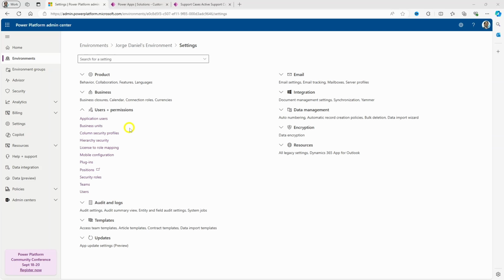Business units own records, and each user will belong to a business unit, and most frequently will only have access to the records owned by that business unit. I say most frequently because you can have users with access to records in several business units. That's what Microsoft now calls modernized business units.